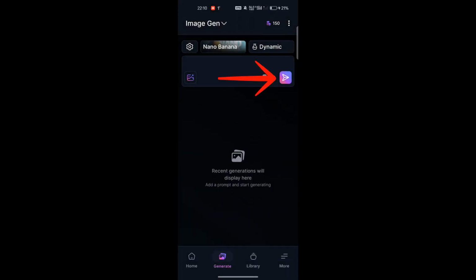After that, click on that icon, and once you do that, your character image will start generating. So that's how you guys can do that.